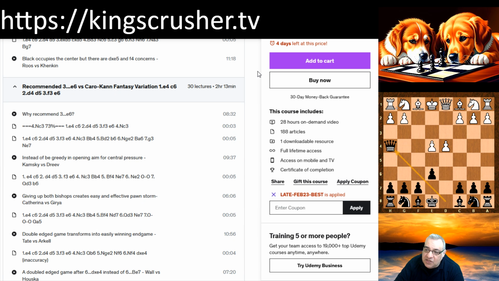But against the Caro-Kann, the Fantasy variation is actually a possibility, because we haven't opened up the queen on this diagonal. So it's interesting to consider the Fantasy variation. It can be very, very dangerous and dynamic. And so the recommendation here is e6.